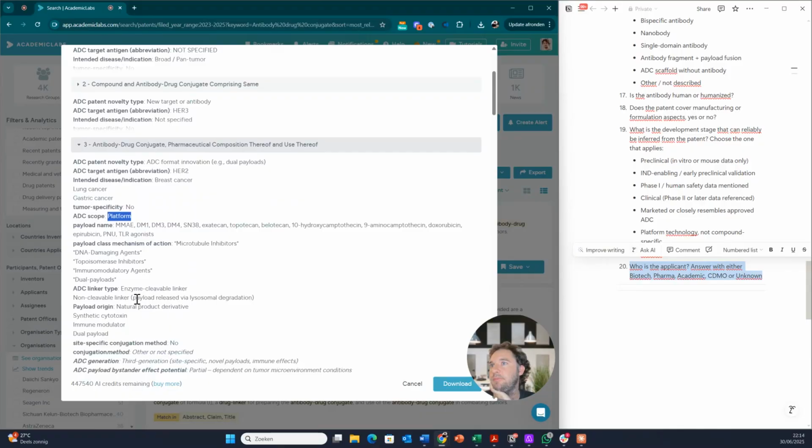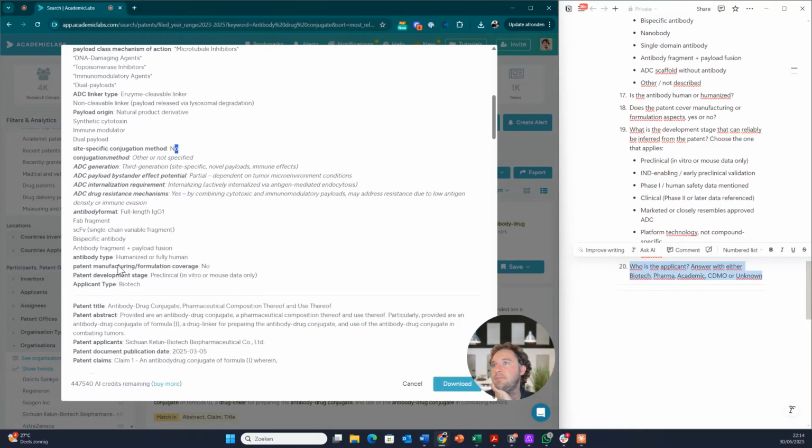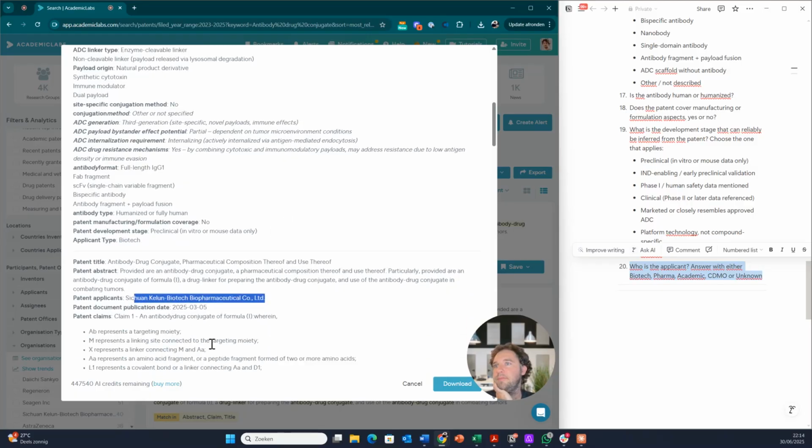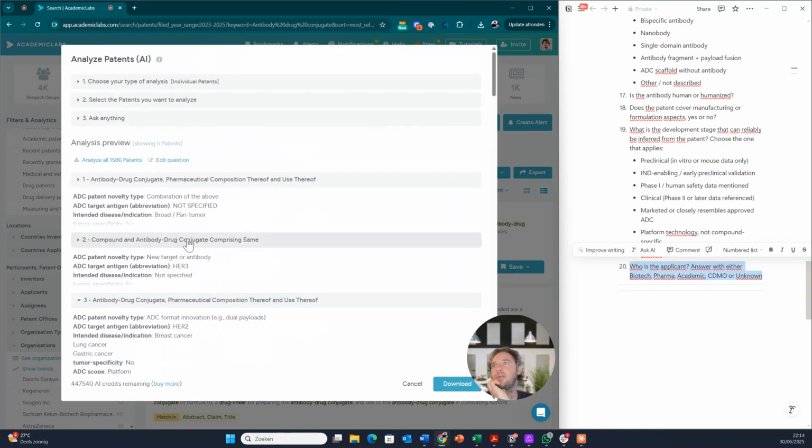We see the type of linker, the payload origin, no site-specific conjugation method, other or not specified, third generation, and so on. Antibody format, the antibody type, no preclinical, and it's a biotech. You can see here what is the company. We see the whole claims here, and let's say we're happy with that. We don't want to adjust our question, which is possible.